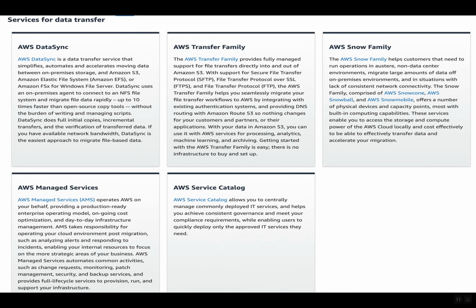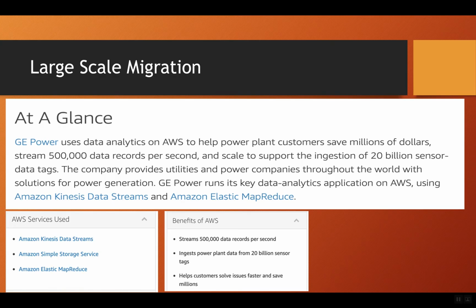Snow Family helps to run operations in non-data center environments and migrate large amounts of data off on-premise environments. AWS Managed Services operates AWS on your behalf, providing a production-ready enterprise operating model and ongoing cost optimization. Service Catalog allows you to centrally manage commonly deployed IT services and helps you achieve consistent governance and meet your compliance requirements. So how do you do a large-scale migration?